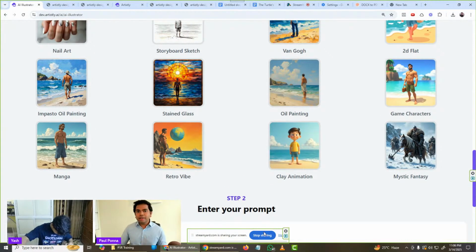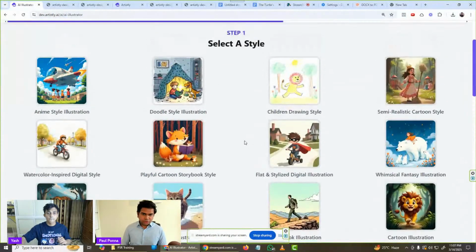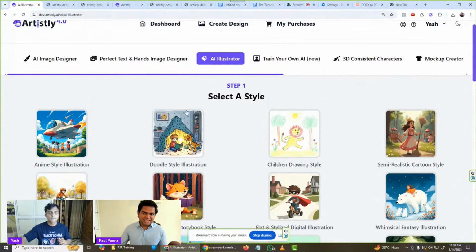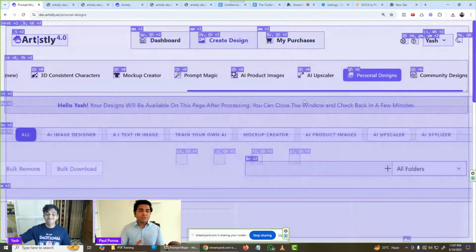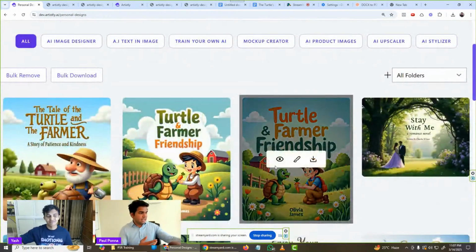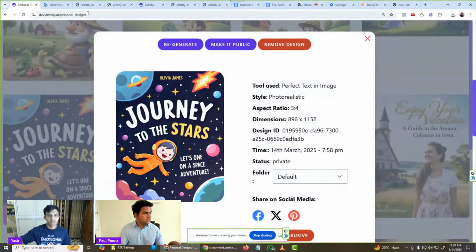So, folks, one important thing I want to mention. Yes, open up that part about the book covers, right? I mean, folks, this is revolutionary. Sometimes I have to push things. I gotta tell you folks some things which are really, really powerful. If you think about it, the perfect text on a book cover requires font styles to be different, like cursive style. You see that one, Stay With Me, Turtle and the Farmer. You see the color tonality, and Stay With Me, Journey to the Stars.